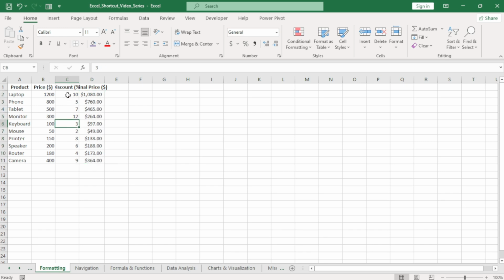Next is number 6 shortcut in this tutorial. Let's say we want to format this in percentage. Highlighting this, hold Ctrl, hold Shift, and press number 5, which is the percentage sign on the keyboard, and automatically it formats it in percentage.